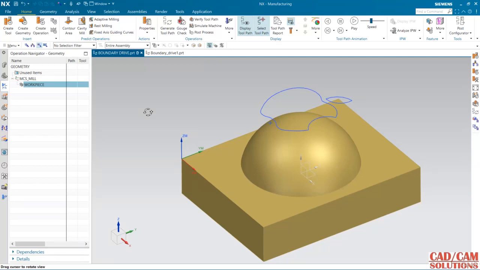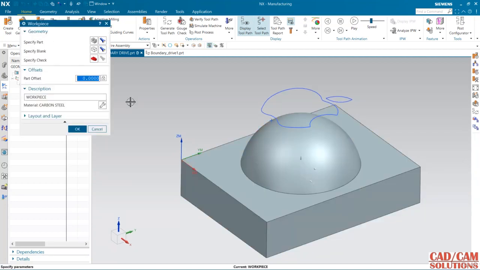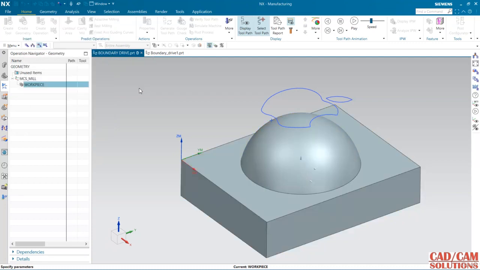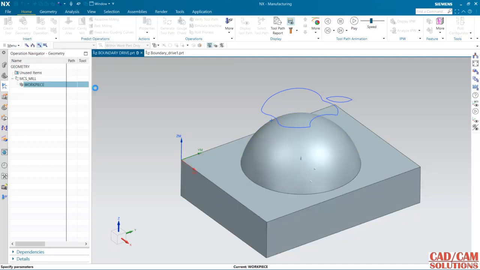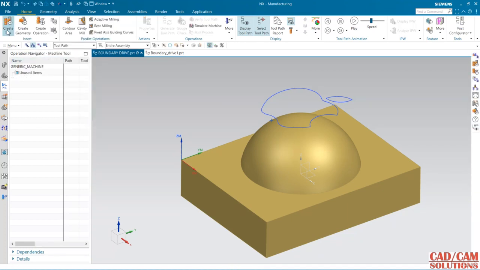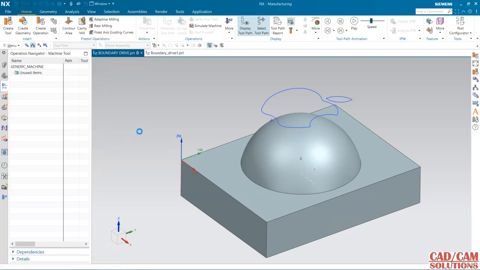Hello friends, in this lecture we will see the boundary drive method. First of all, I am going to define my workpiece. My part is this, and for the blank I am using 0.4 offset from the part. And for the tool, I am going to use a ball mill for this finishing operation.